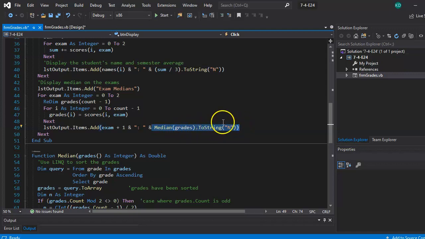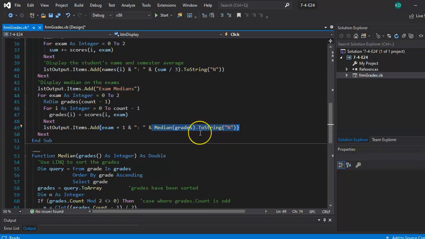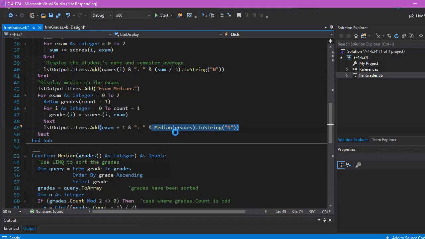When you have their scores, they enter 3 grades, you're going to determine what their median score is. But notice median is a function procedure. So this is calling the function procedure here. And now we have to conduct a calculation. And once it conducts a calculation, it's going to return that particular value.